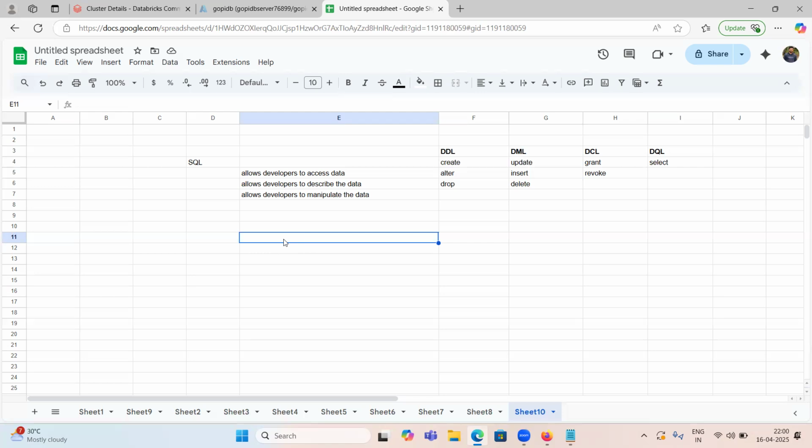Constraints are nothing but the rules enforced on data columns of a table. So we will enforce some rules on the columns. We'll have some fields, right? On those fields we will enforce some rules. Those are nothing but constraints.